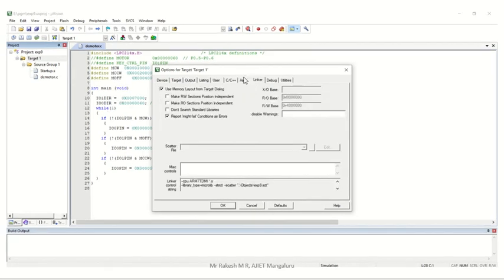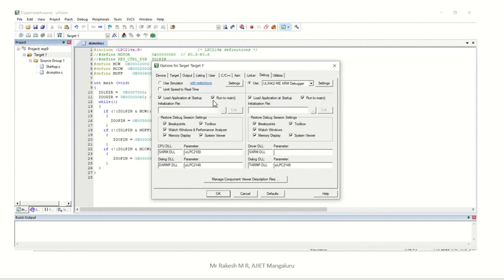When you click on linker, you will get this window. Now here you have to take use memory layout from target. Initially it is unticked, so you have to tick that. Only this one you have to tick in this screen. Then once it is over, next is debug. Click on debug, then you will get this window.